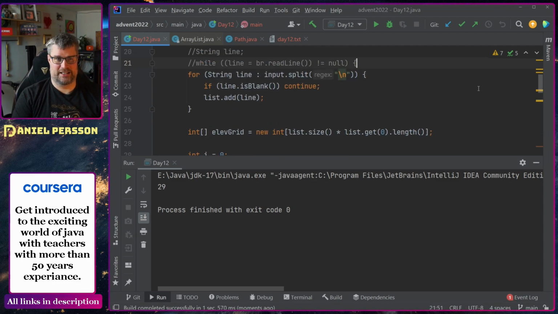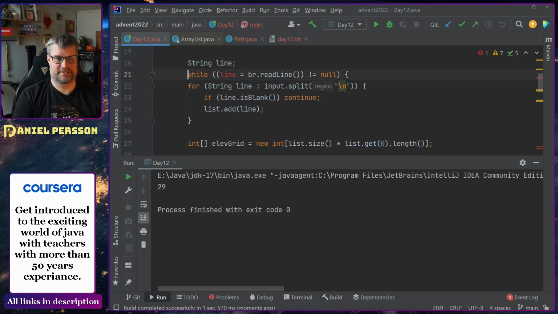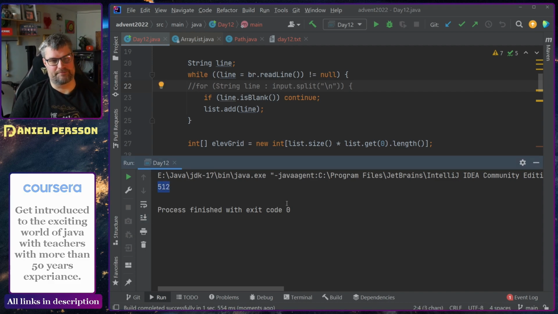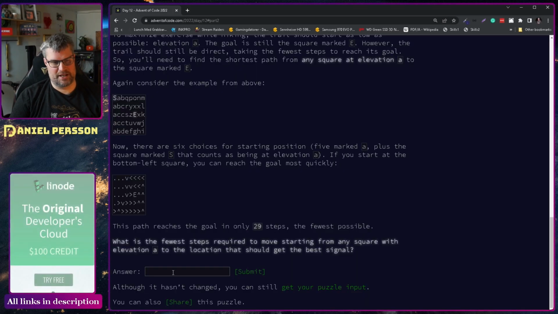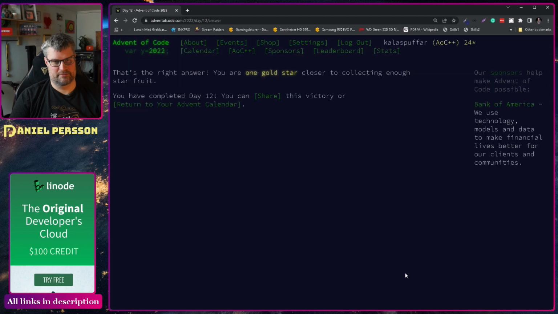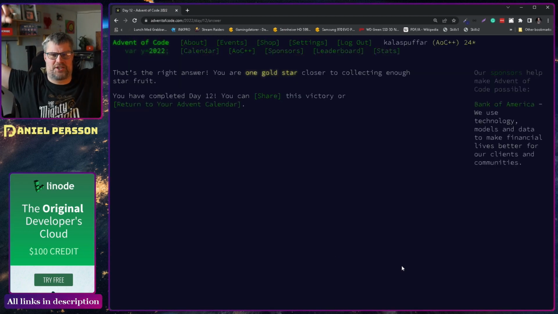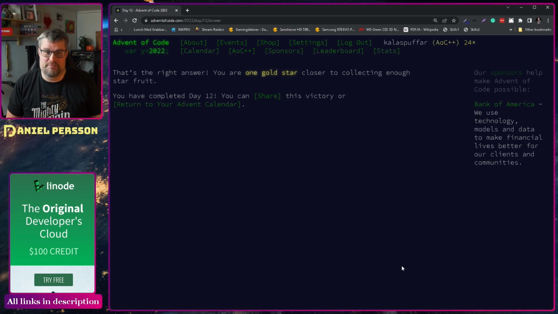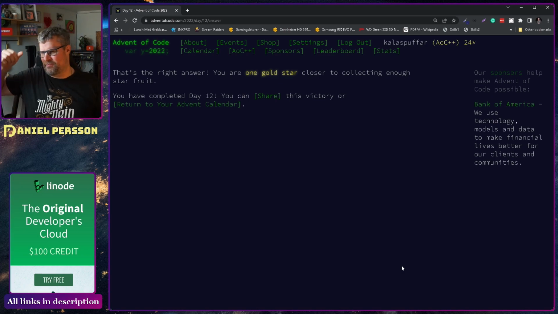So let's run it and see if we run out of memory or if we can do this. 512. Could that be the right solution? Yes, you get a gold star, I get a gold star, everybody gets a gold star. So that was the correct solution for part B of this challenge. Much easier than part A because we ran out of memory a lot.